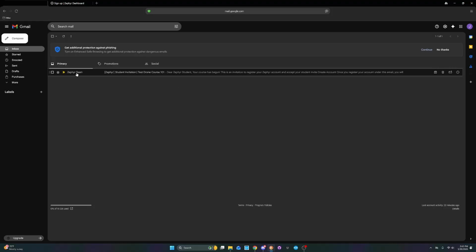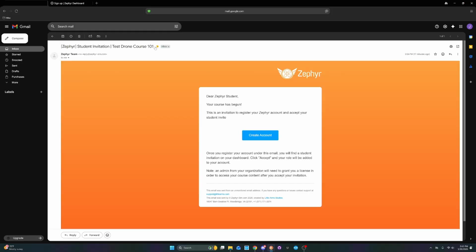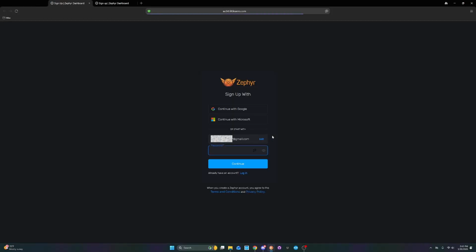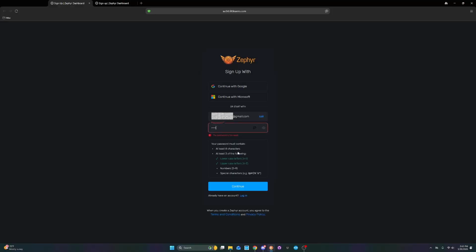To get to that same exact page, if your instructor has already sent you an invite to your course, you can check your email, look for the invite from Zephyr team. You should see your course name as well as a Create Account button. After pressing that button, it'll take you to the exact same page as if you entered your email from before, and from here, create a password, making sure you follow the mandatory rules below.